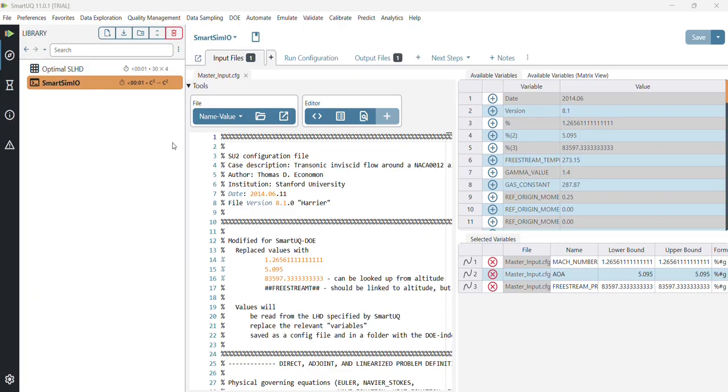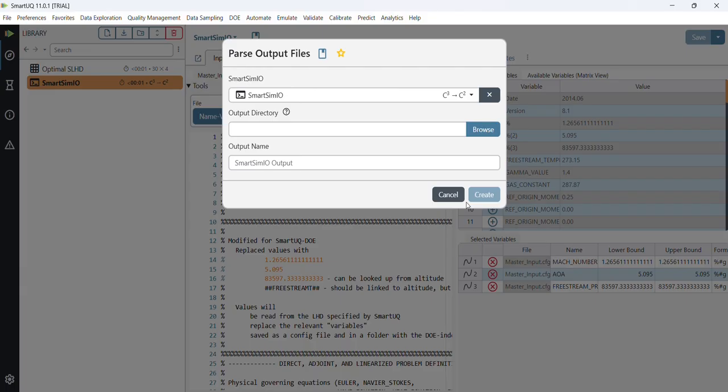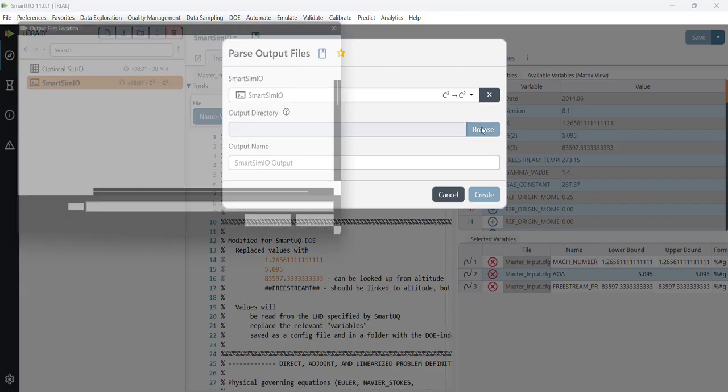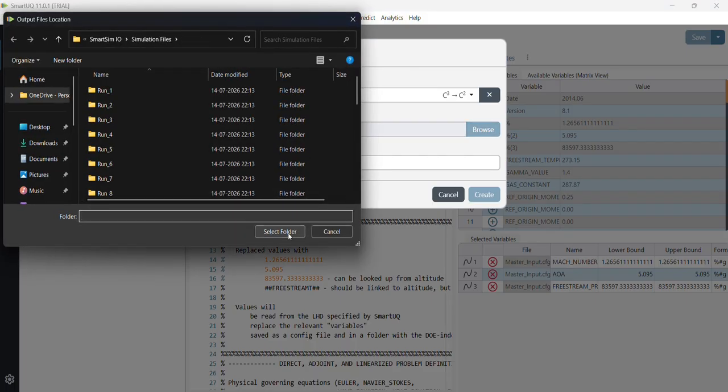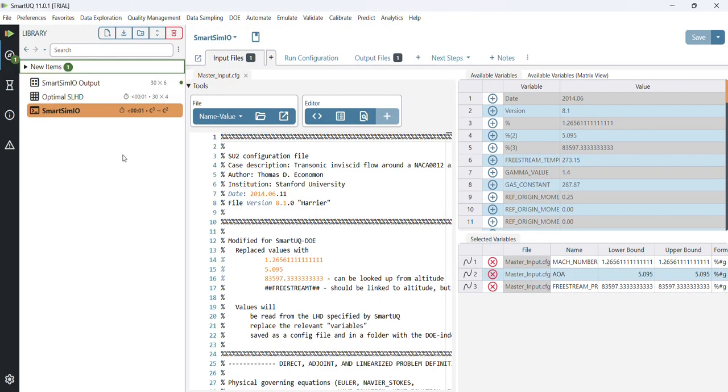Now I will go to the next steps and select parse output files. I'll give the directory and the master file which I had given, 1_history.csv. It will look for that same file name in all those 30 folders and take the CD and CL values from the last iteration. I'll click on create.